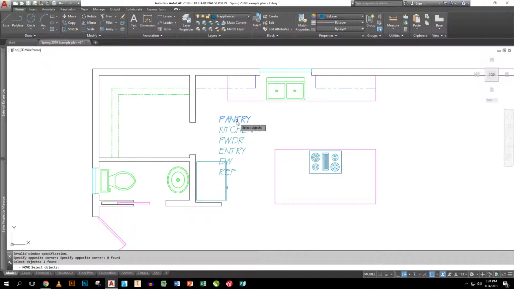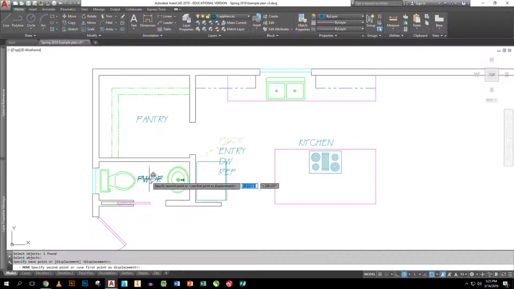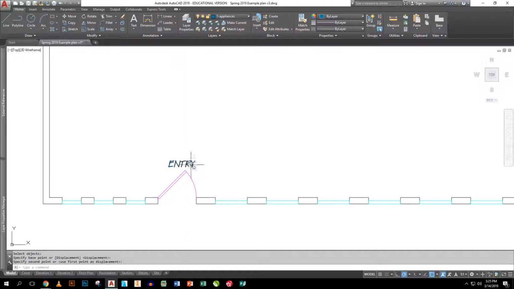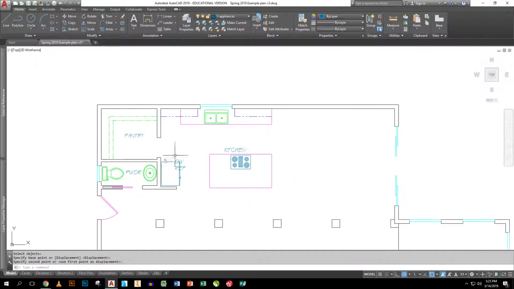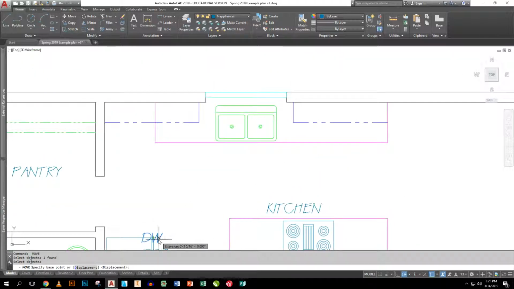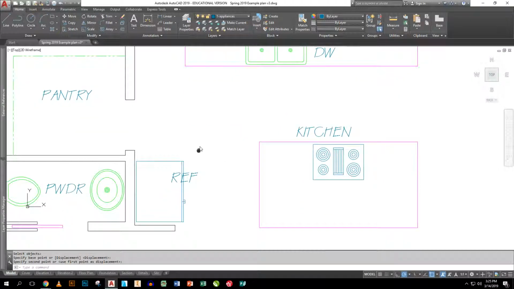Move this from here over to here. Move this from here down to here. Move this from here into the powder room. Move this from here, well, that'll go over here in the entry area, wherever that happens to be. Zoom in and out. So I need a dishwasher. I told you my dishwasher is going to end up over here, so I'm just going to move it from there up here. I haven't placed it yet, so I'll figure that out in a second.